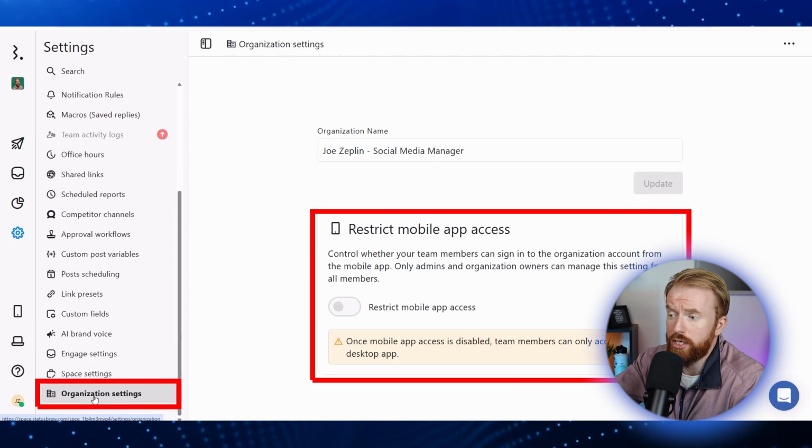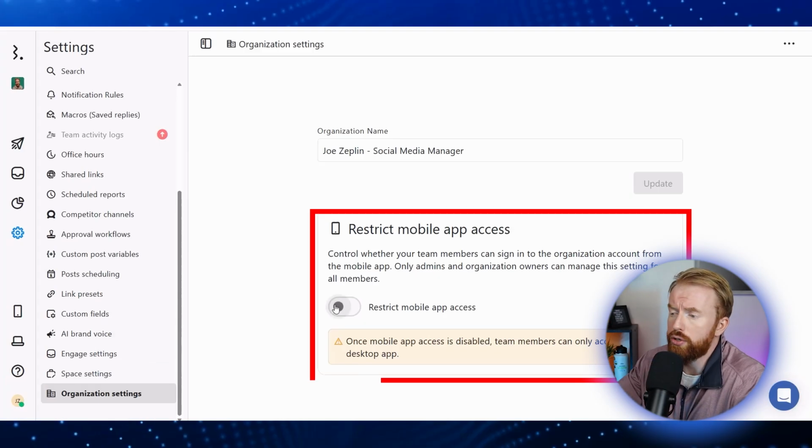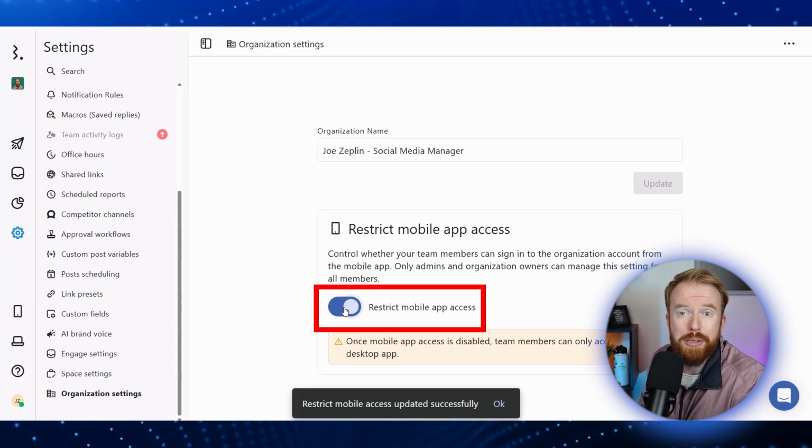Now, the last thing that's worth mentioning is there is a mobile app. So here you're essentially allowing anyone in your team to go ahead and use the mobile app. If you want to restrict it that they can only use the computer, you go ahead and toggle this button. But of course, we want people to be able to use the mobile app. So let's go ahead and turn that one off.